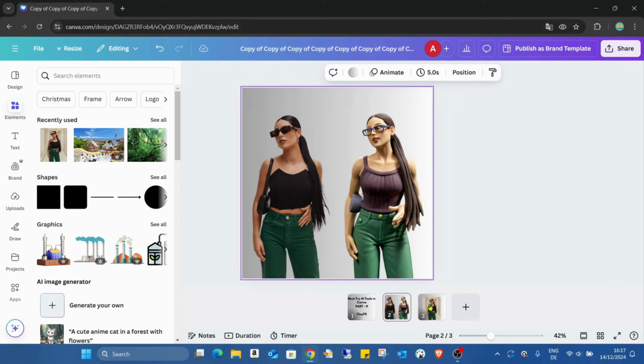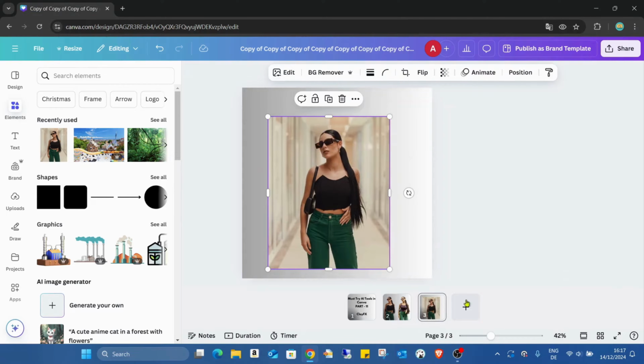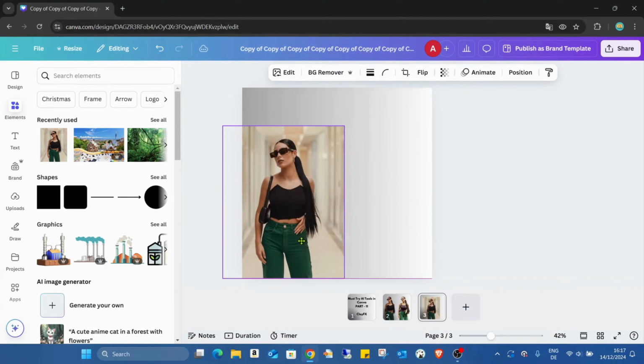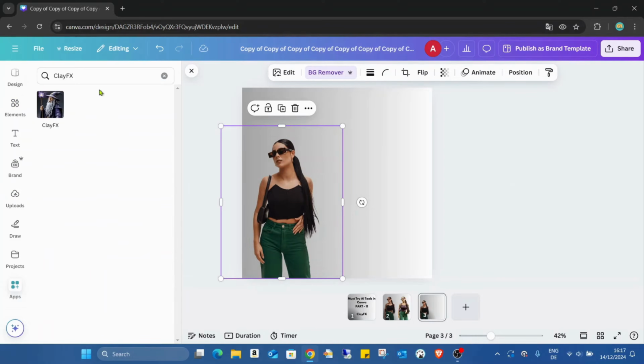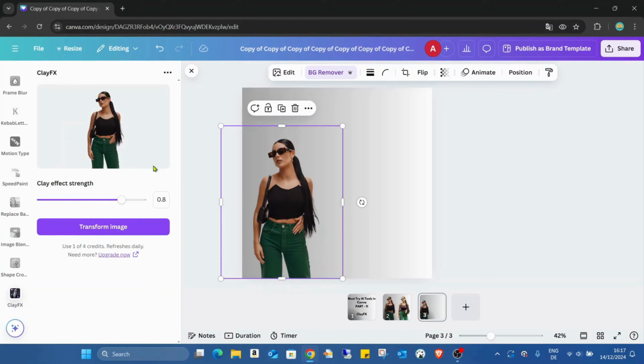So I already inserted the same image into Canva, removing the background, and just go into the apps, and we need this ClayFX. The only thing we need to do, the image is already selected. So if you have more elements on the Canva, you have to select what we would like to modify. We can change the strength. I keep it on 1.